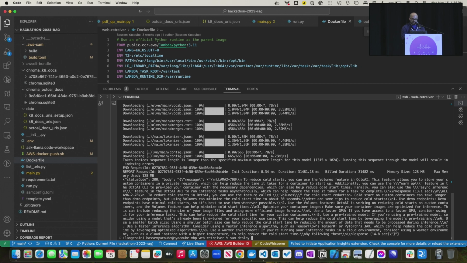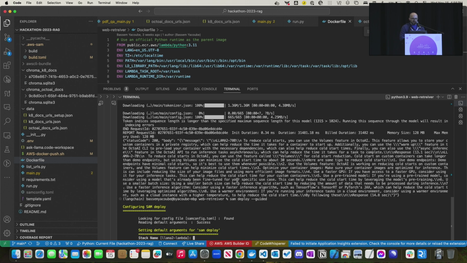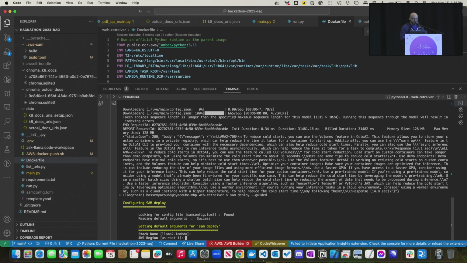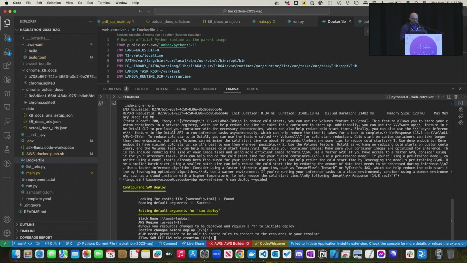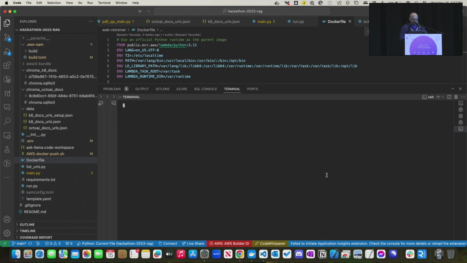So now if you want to deploy this in AWS, you do something called SAM deploy --guided, and then it will keep asking you a few questions about your stack name, your AWS region, and so on. After you answer these questions, it's going to basically push this container into the AWS ECR, the Elastic Container Registry.